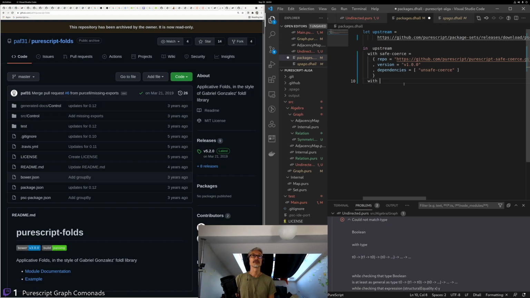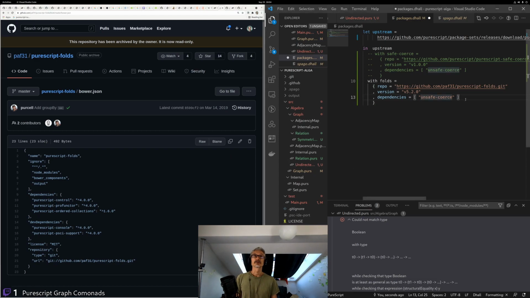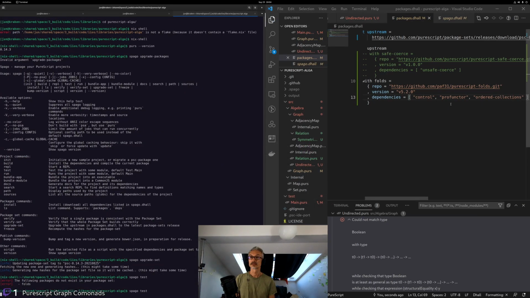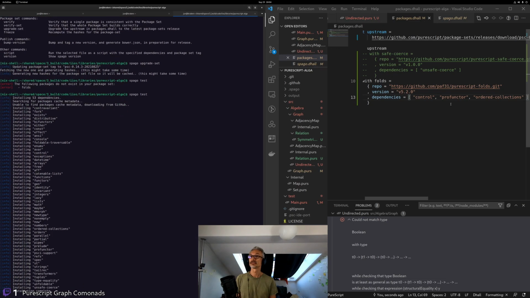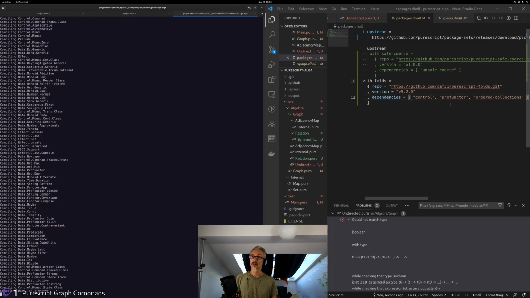So I think with folds equals something similar to this, where we say path and the version. And you know what? Safe coerce might actually be in the package set now. So we'll attempt it. And depending on control, or functor, and ordered collections. And unsafe coerce seems to indeed be in the new package set, which makes sense. And we are off to compiling.